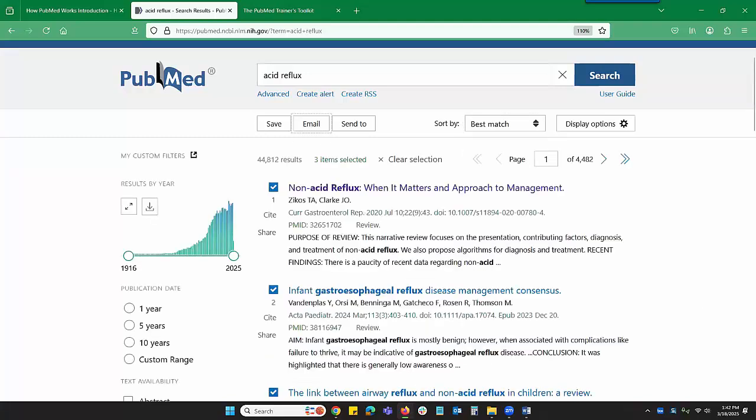Let's go ahead and cancel that. So we looked at Cite and Share, Save and Email. Send to is another option. This is a way to send to your clipboard, My Bibliography, Collections, and Citation Manager. So those are a few other ways that you can export your results different ways.